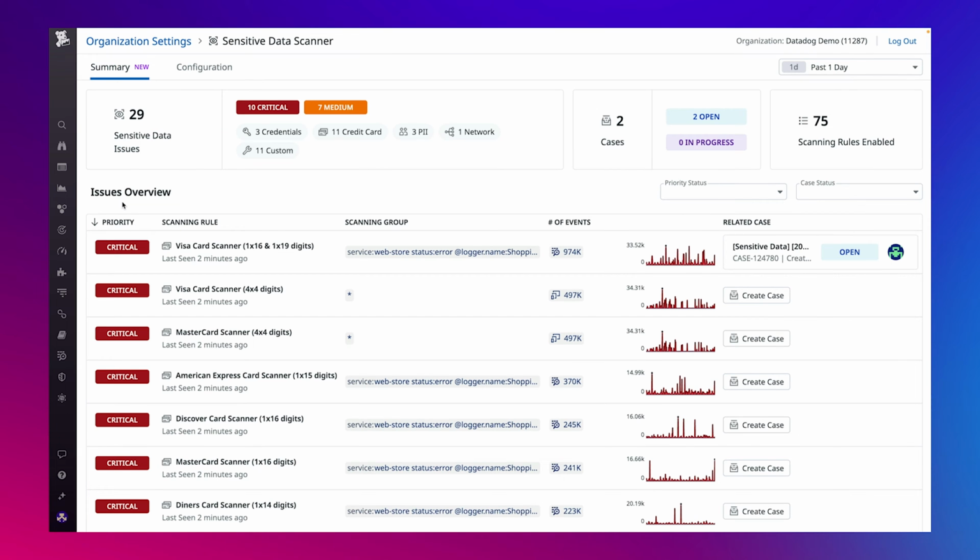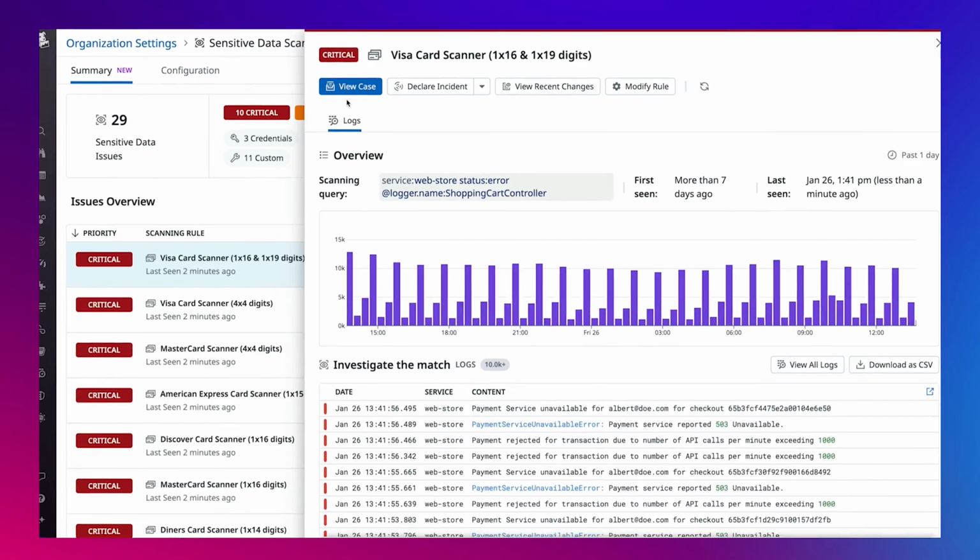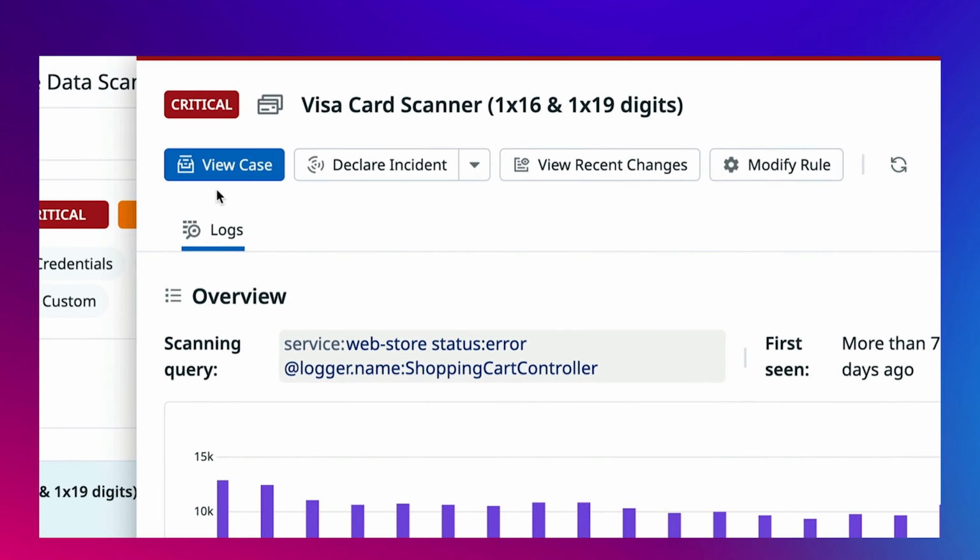You can see all sensitive data issues under the Issues Overview, sorted by priority, but you can filter the list based on priority level and case status accordingly. You can easily drill down on an issue by clicking it to open up a more detailed view, and from there, you can easily create a case, declare an incident, modify the offending sensitive data scanning rule, or view configuration changes that may be related to this issue in Datadog Audit Trail.